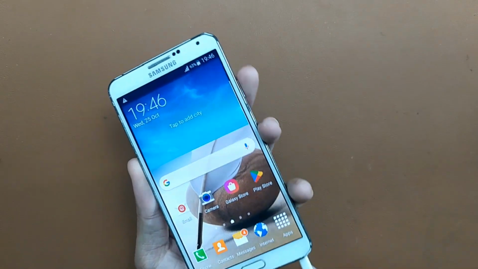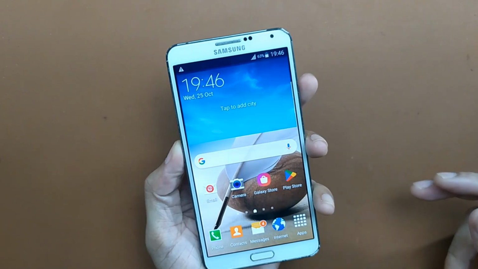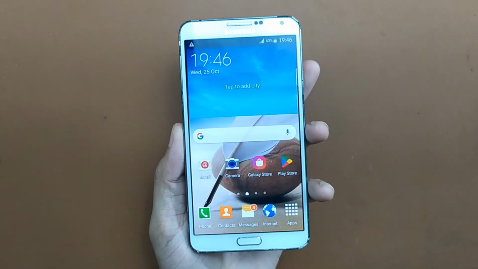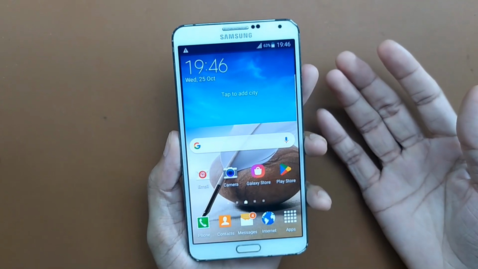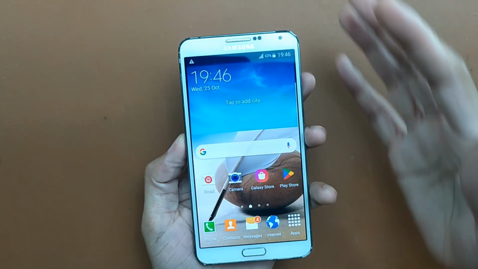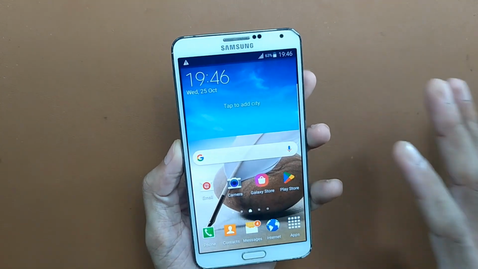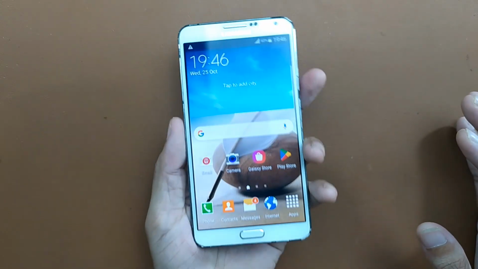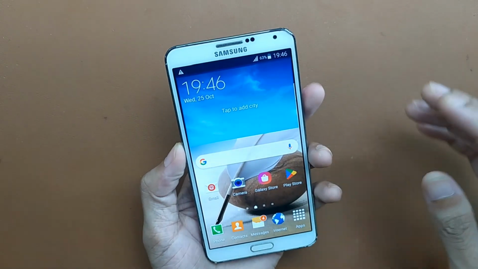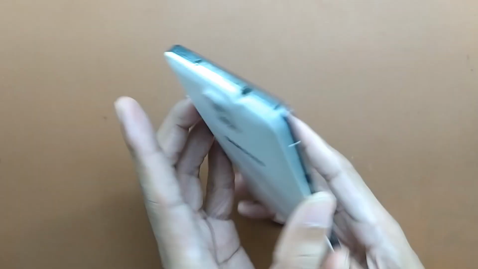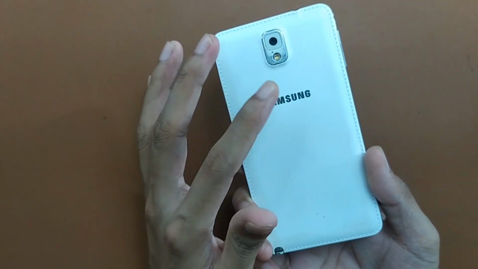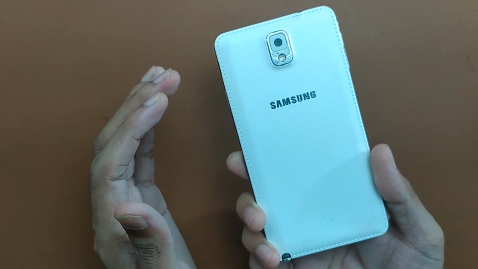Going with the specification of this device, it has a very beautiful Super AMOLED panel. As you can see, it's quite big, and although this phone's footprint is very big, the device is not that heavy. It's a very lightweight device. It has a 2 megapixel front camera, 13 megapixel back camera, and it's quite a decent camera actually.